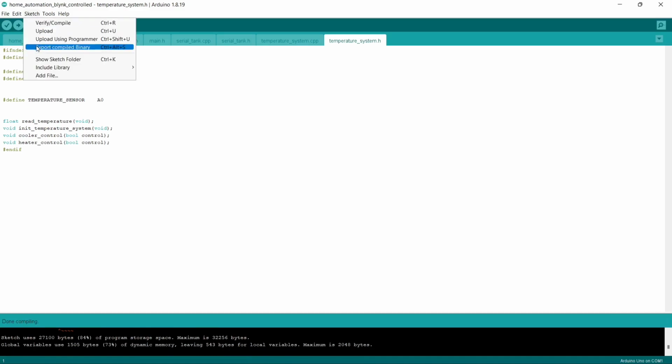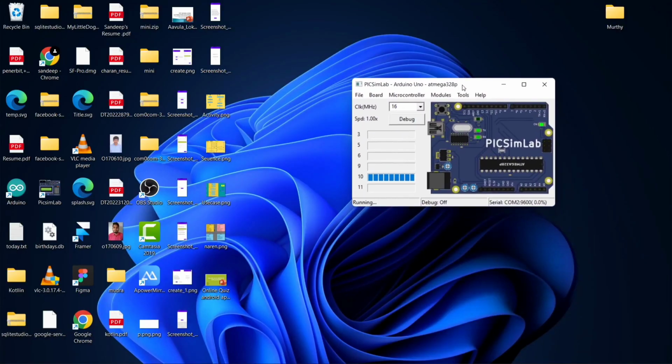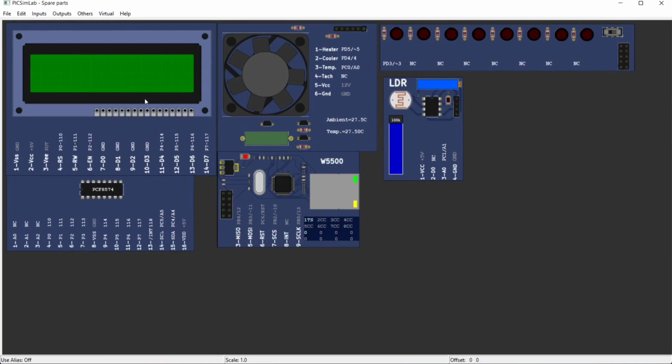As I said earlier, let me compile it into binary format, which is a microcontroller understandable language. Yeah, compiling is done. Let's open PiximLab. This is an Arduino UNO board, and if you go to tools, modules, you can see the spare parts over here. Here we can see the LCD which uses the I2C protocol, and this is a temperature control system which has a heater, cooler, and temperature sensor, etc. This is an Ethernet shield we have been using.